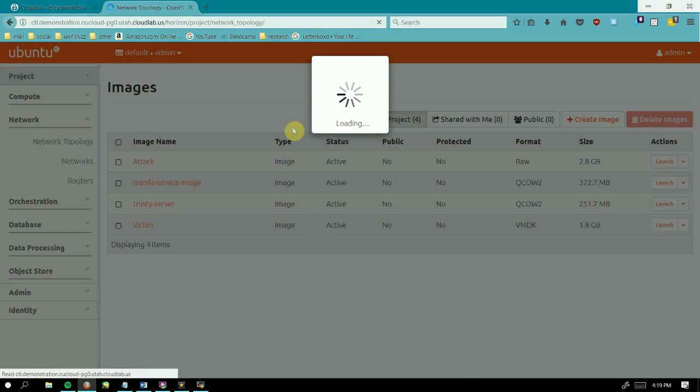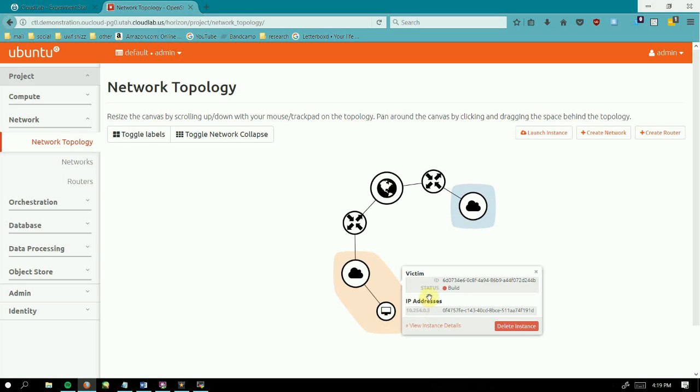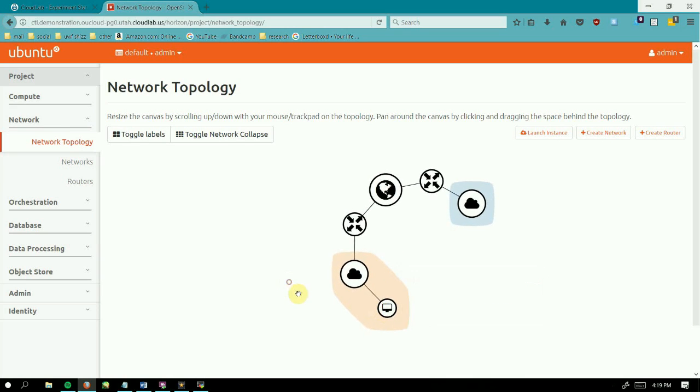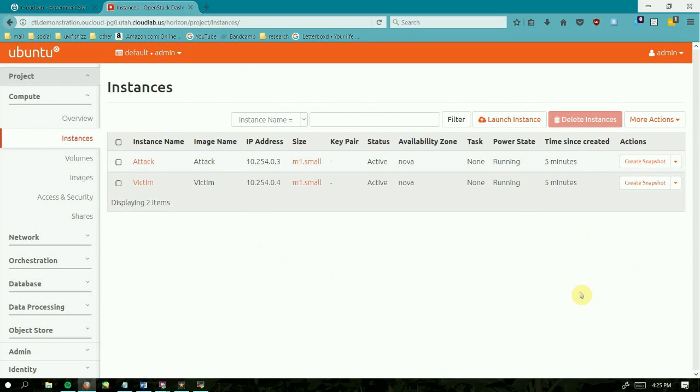So I'm going to go here to the network topology. And as we can see, we already have 1 instance that's been built. It's building right now. That's the victim instance. And then in a few minutes, the attack instance will load as well. So now our script is finished running, and we've created 2 instances, the attack instance and the victim instance.